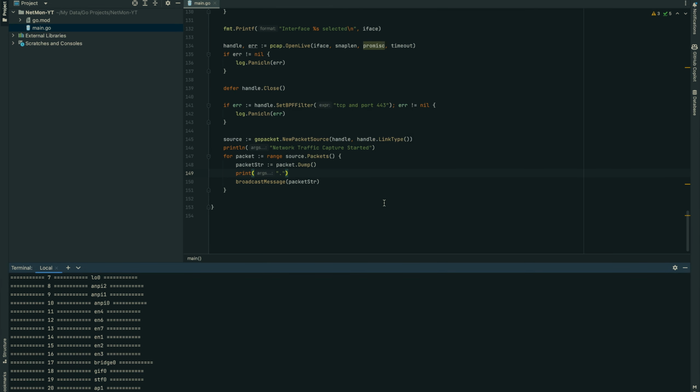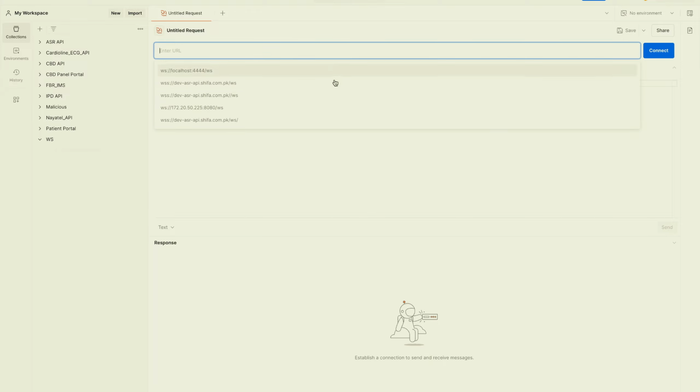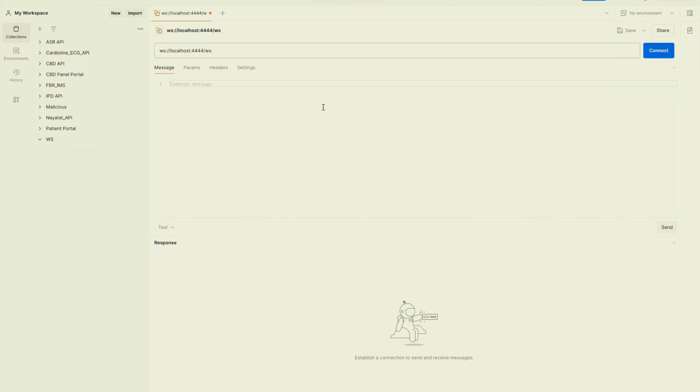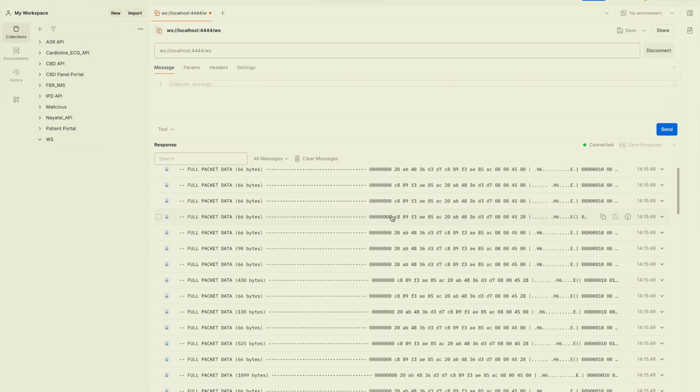Now the interface is selected, and now you see that the packets are being captured. Now I'm going to use Postman to connect to this WebSocket server and see if I can receive the traffic. So here is my Postman. Right, so this will be the WebSocket server, and I'm going to connect to it. And as soon as I connect, I have started to receive the packets.